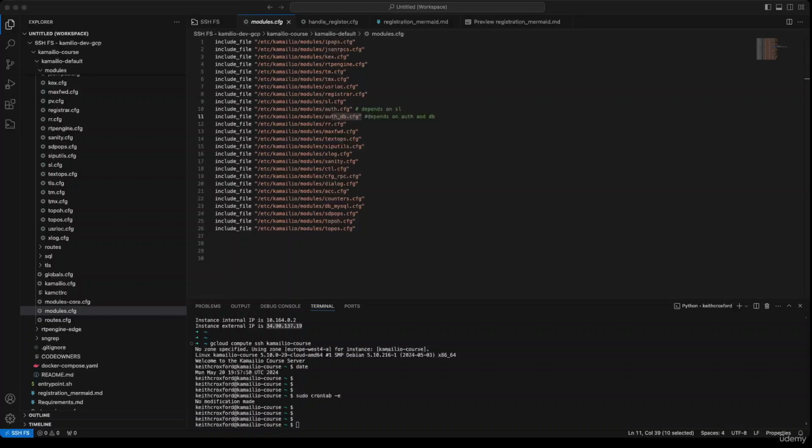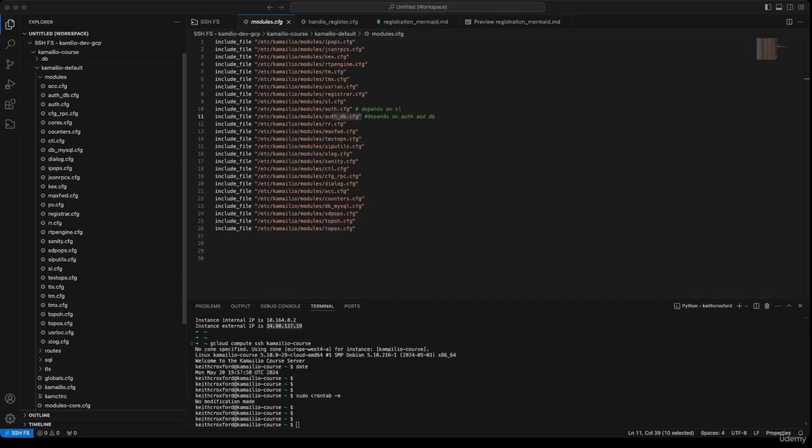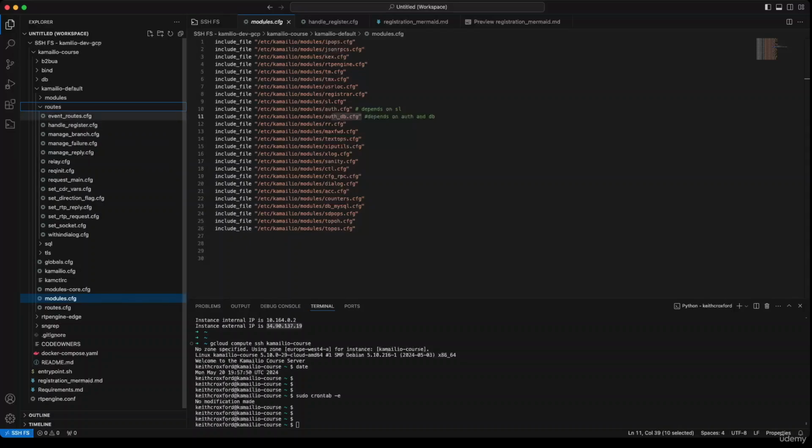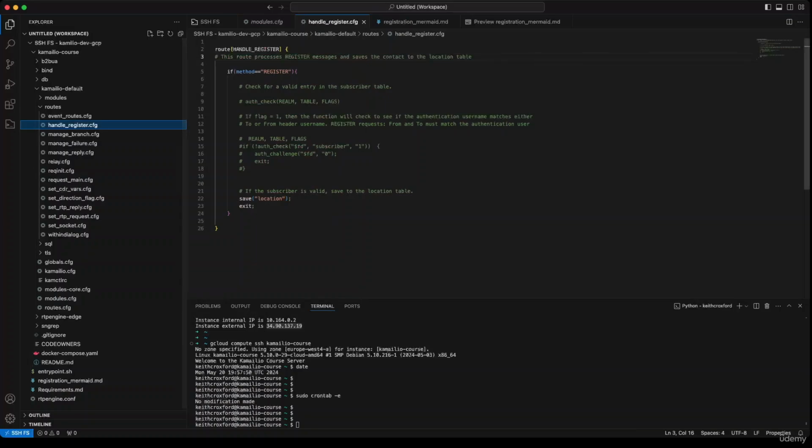Next, we need to edit the handle register route block to basically allow this to do some extra checks for us. So if we go back to routes and then do handle register, I have this commented out on mine right now, but I can just take away these comments. And this is essentially all that we really need to do. I'll walk through that, but first let's talk about what these modules are actually doing.